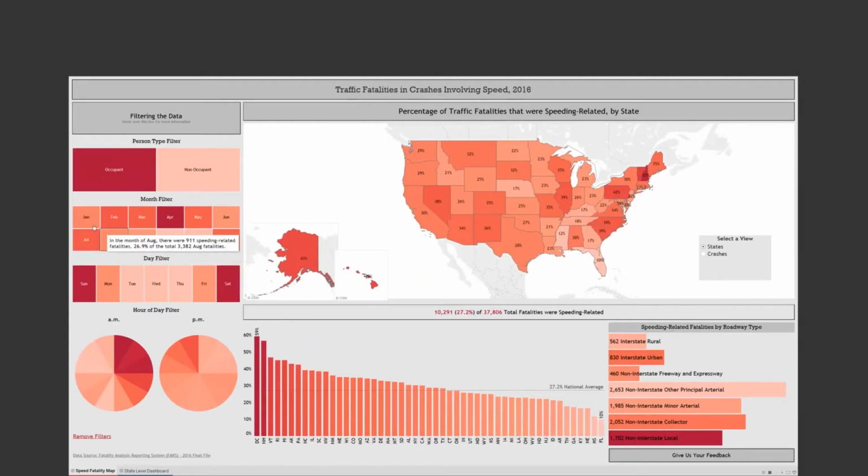And then up here, where we have our filters and what we use the most to narrow down the information, they're actually visualizations in and of themselves. The darker color will indicate a higher percentage of fatalities being speeding related. So these filters being dynamic in color can help guide your research.